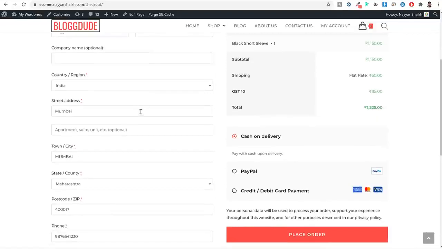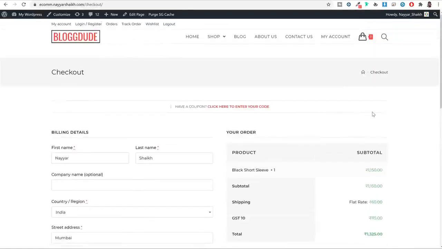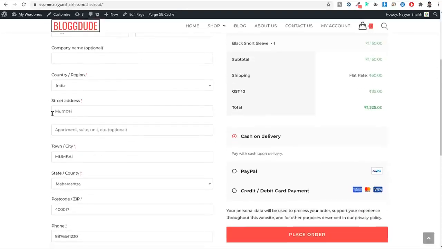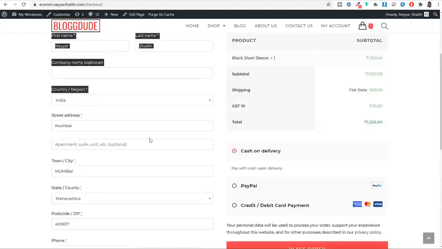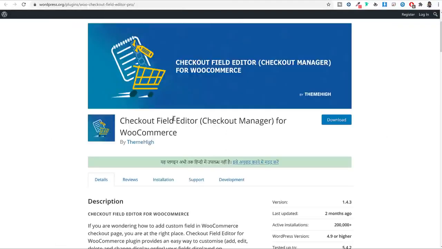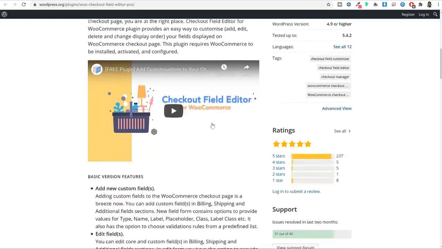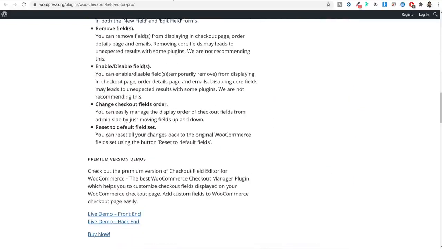If you want to make some changes over here, for example, if you're not selling physical products and you're selling only digital products, then these things are not really required: address, phone number and all. So you can skip this. You can use this plugin, Checkout Field Editor, and totally remove these fields from here.